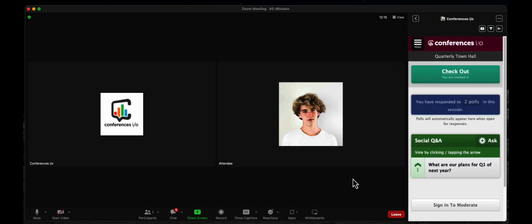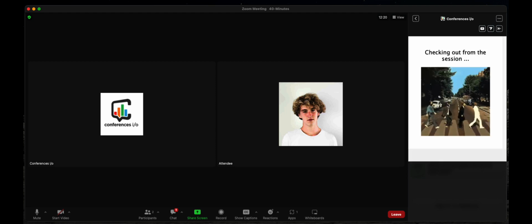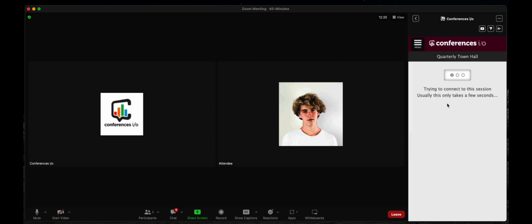They can also check out right from the Zoom window right before leaving the meeting to help ensure that their attendance has been properly recorded.